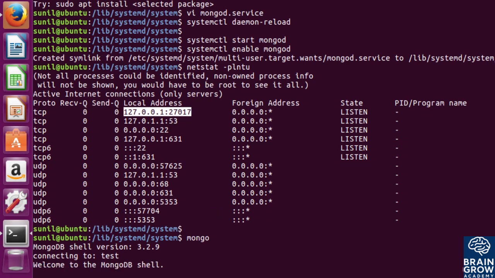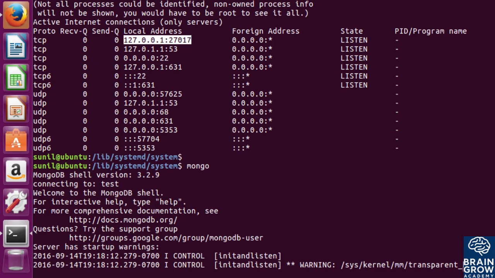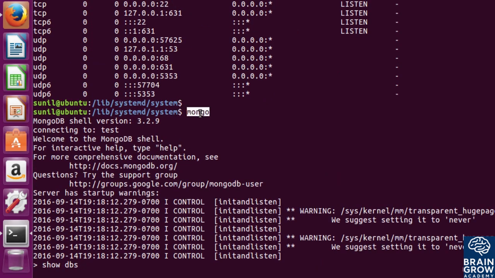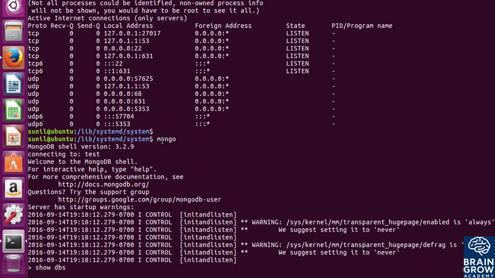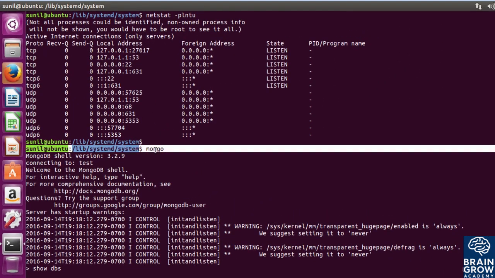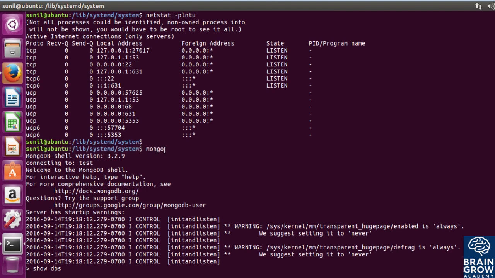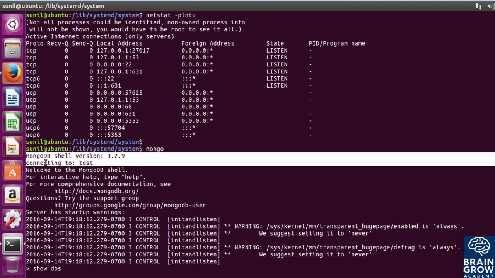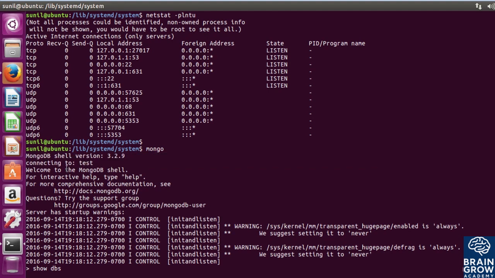So the next thing is to check whether the MongoDB server is running or not, we need to connect to MongoDB. For that, just type mongo. Mongo is the MongoDB shell that we use to write MongoDB scripts and queries. So type mongo, and when you hit enter, you will see this MongoDB shell version 3.2.9 connecting to test. It means we are successfully connected to the MongoDB server and we can start running our MongoDB queries.